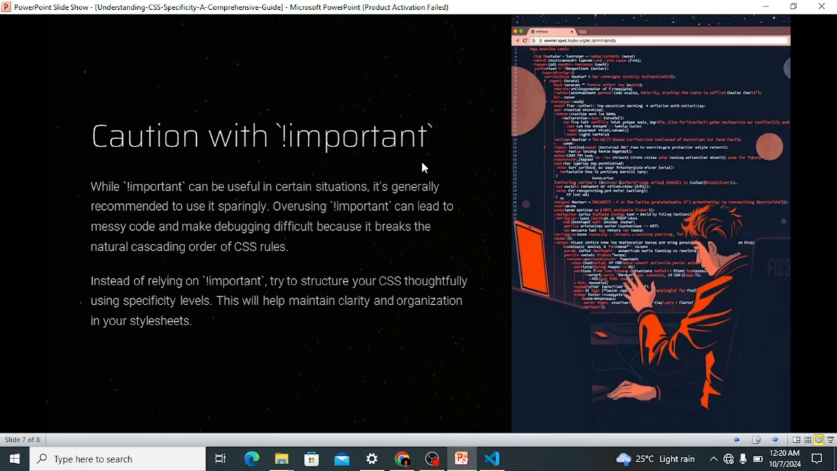So instead of relying on important, try to structure your style rules in a way that you don't have to make use of it. That will help you to maintain your code and organize your style sheets.